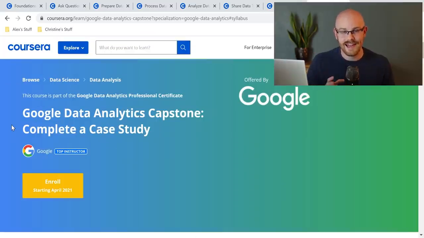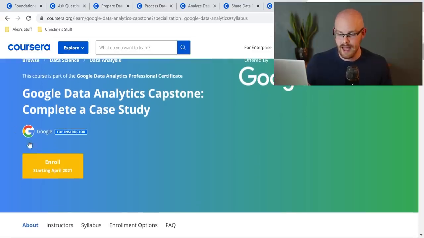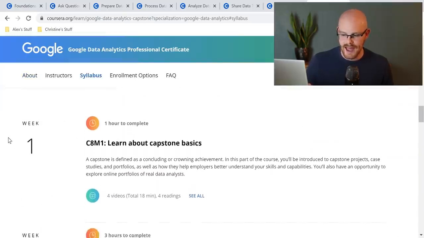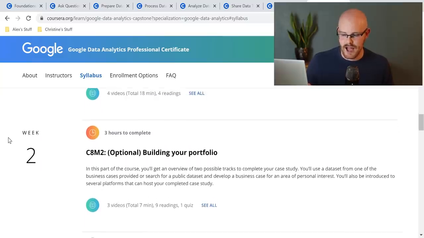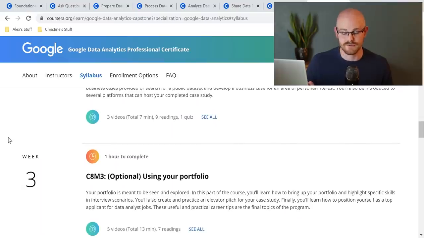The eighth and the very last course is Google Data Analytics Capstone, Complete a Case Study. And again, this one is not available until April, but let's look at the syllabus very quickly. The first one is Learn About Capstone Basics, and then that's the actual Capstone project. The next one is optional, which is Building Your Portfolio. And the third one is Using Your Portfolio.